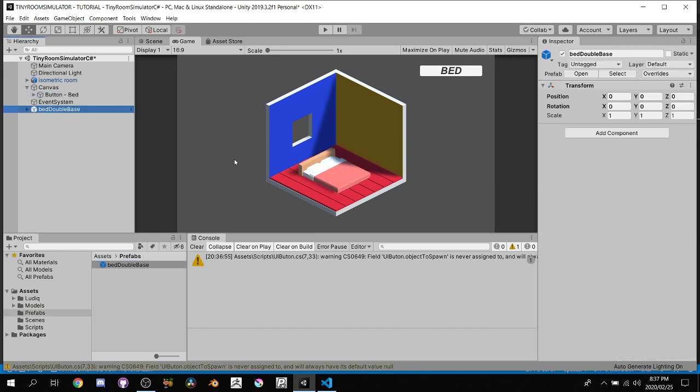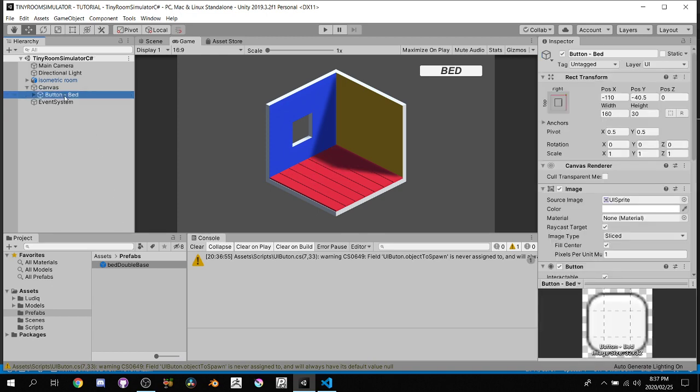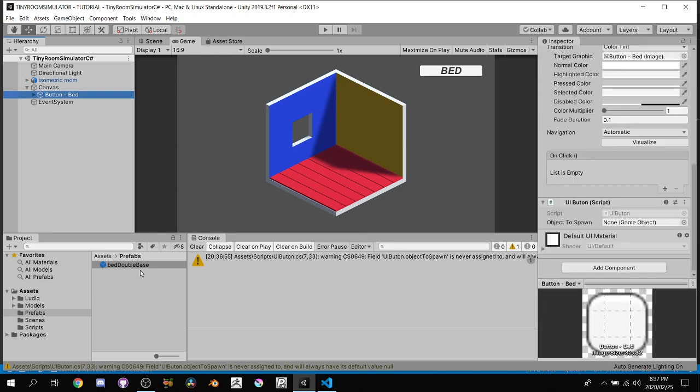If I drag this prefab in, you can see it's just a little bed. So I'm going to grab that as the object I want to spawn into the world. So I'm going to grab my prefab from the project on the left here, drag it across, and replace it on the actual variable on this UI button.